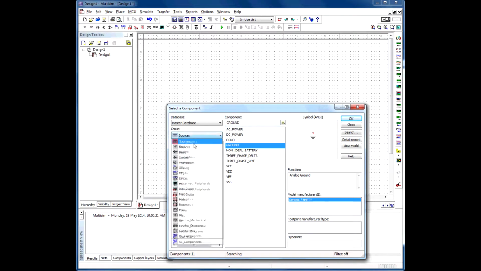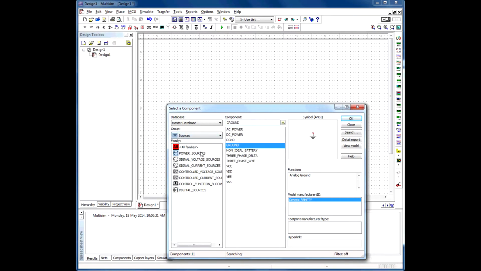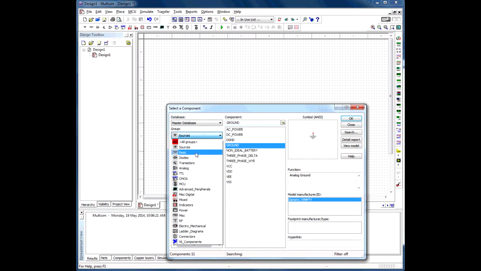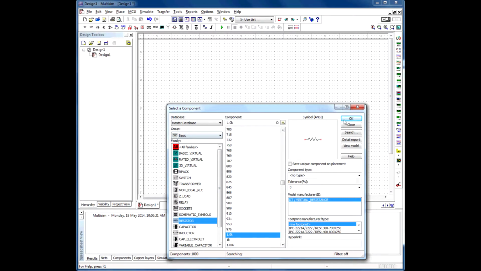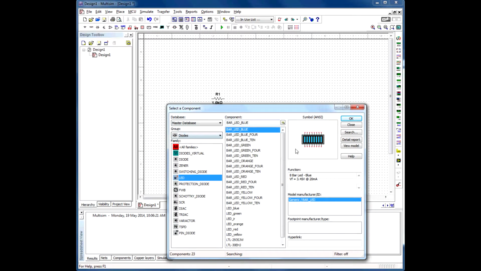Here you could be scrolling through ages trying to find the component that you need. And there is a search function if you know what you're looking for. But instead we'll be going to source and getting your basic power source. Everything needs a ground, so we'll be using a ground as well. And we'll be using a resistor to set up a basic circuit, as well as an LED, which is found in diodes.